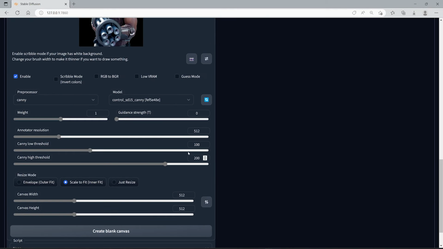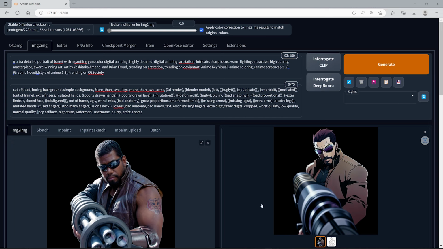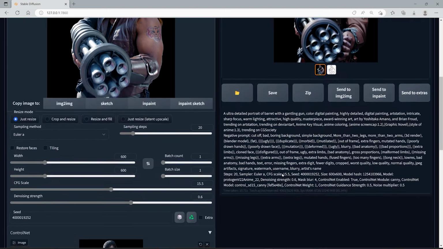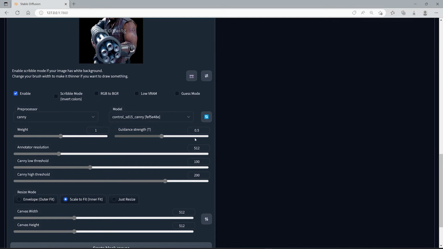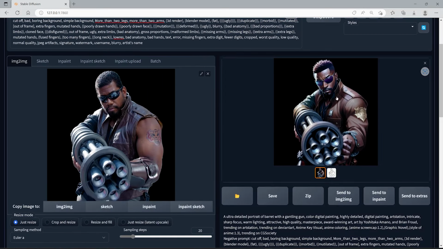So that just shows that when you put this higher, it actually tries to follow the original image and this outline a lot more. You see? And I brought the guidance strength to 0.5, and it made it look just sick. It made it look more like this, but it still has plenty of style in it.